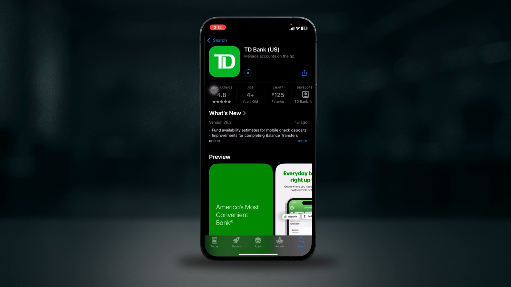After downloading it, make sure your phone's operating system is also updated to the latest version. After fixing these issues, your TD Bank app should stop crashing, and that's it.